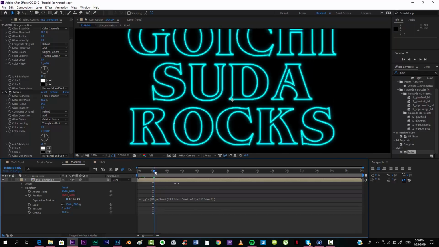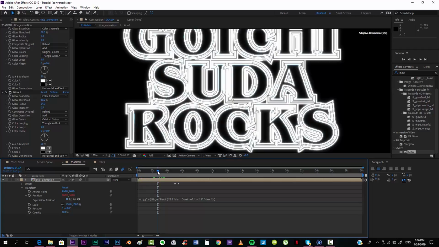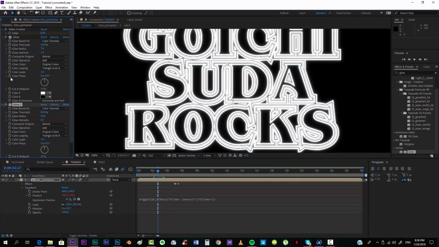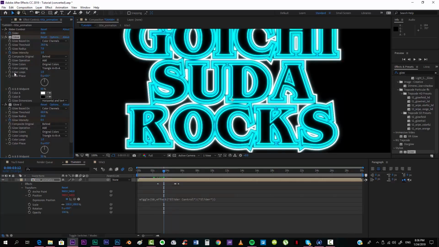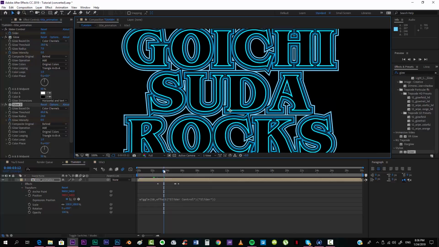After doing that, right over here, we want to take the intensity, go a couple of frames forward until it finishes. I want to put it both to 0, like this.